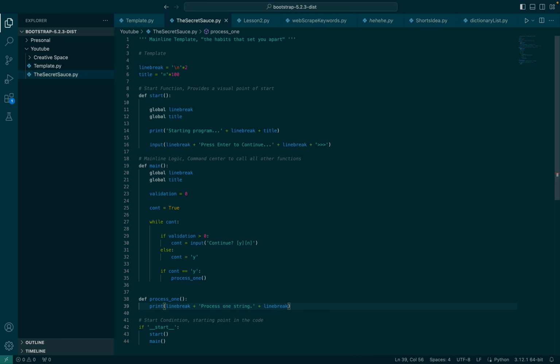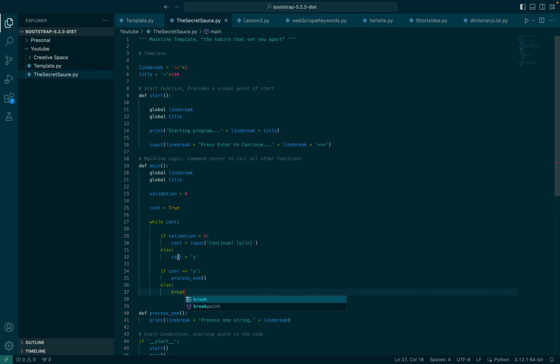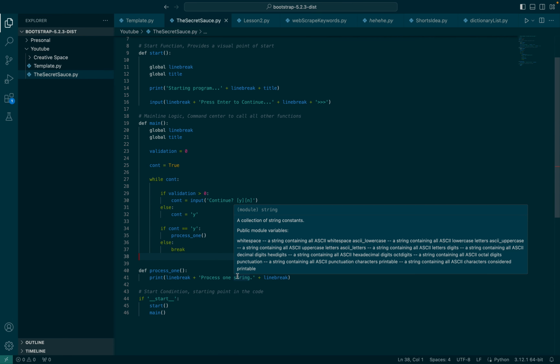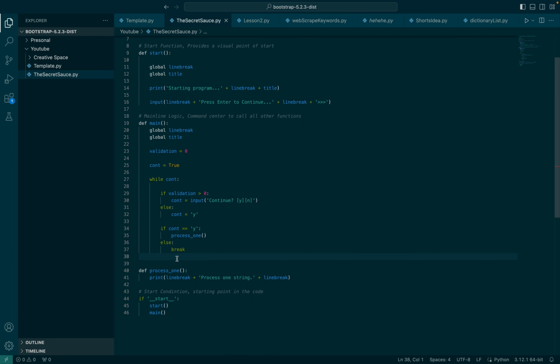Line break. Now, coming back up to finish off our fifth ingredient here, let's say else break. And what this is saying is if after all of this validation coming through right here, continuation variable is still y, then we're going to run our actual process. If it's not still y after all that validation, we're going to break out of this loop structure and move on to the rest of the code, which I'm going to assume for you is probably the end of your code if you just say, thanks for stopping by, whatever it is.